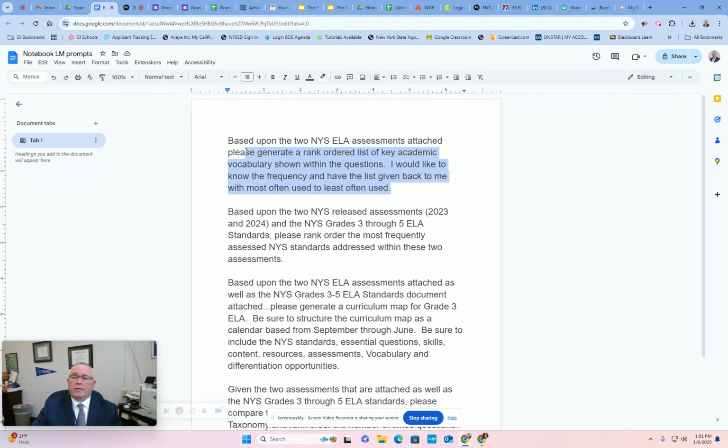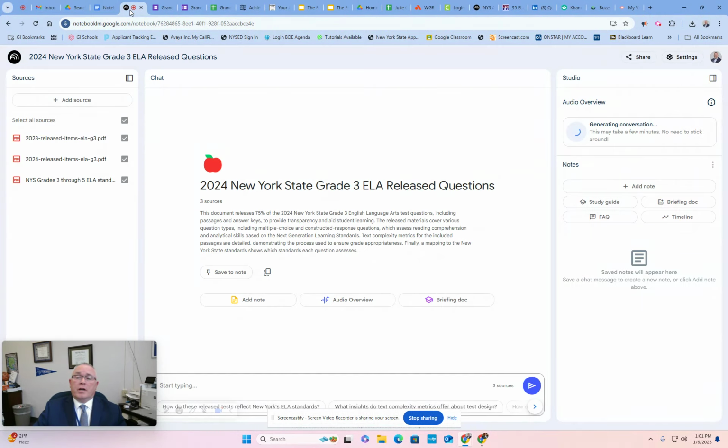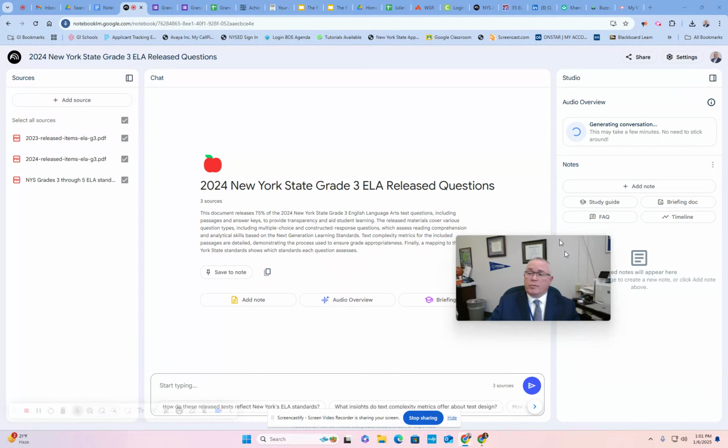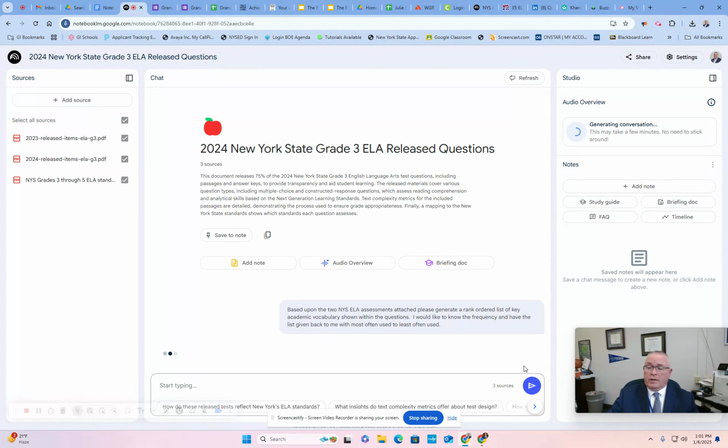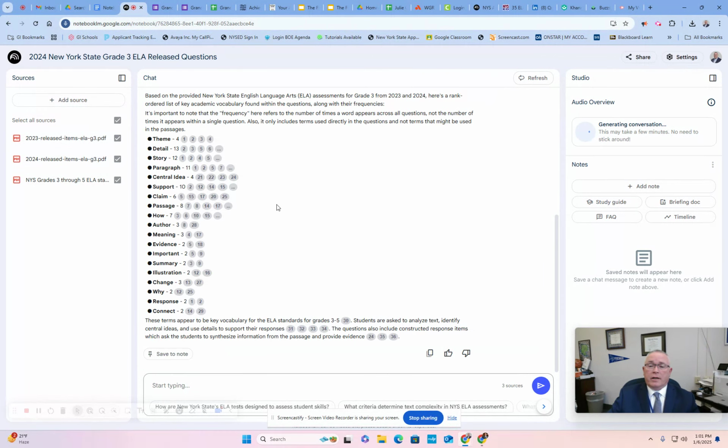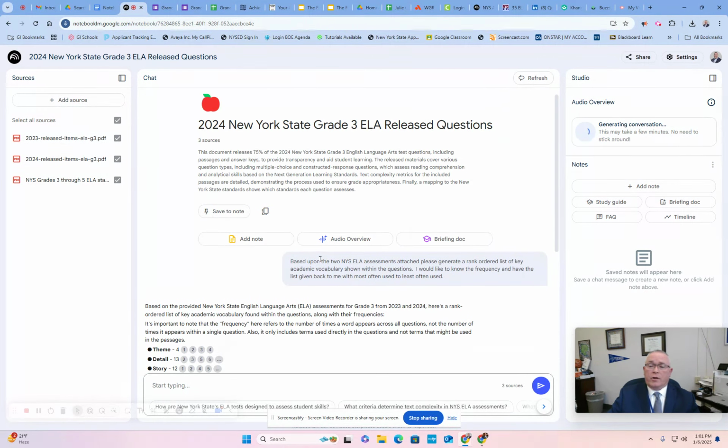This says, based upon the 2 New York State ELA assessments attached, please generate a rank order list of key academic vocabulary shown within the questions. I would like to know the frequency and have the list given back to me with most often to least often used. So I've made that copy, and I'm going to put that right over here. So there's the prompt, and I'm going to add that. So now it's analyzing these documents, particularly the 2024-2023 ELA exam. And so here's the prompt.